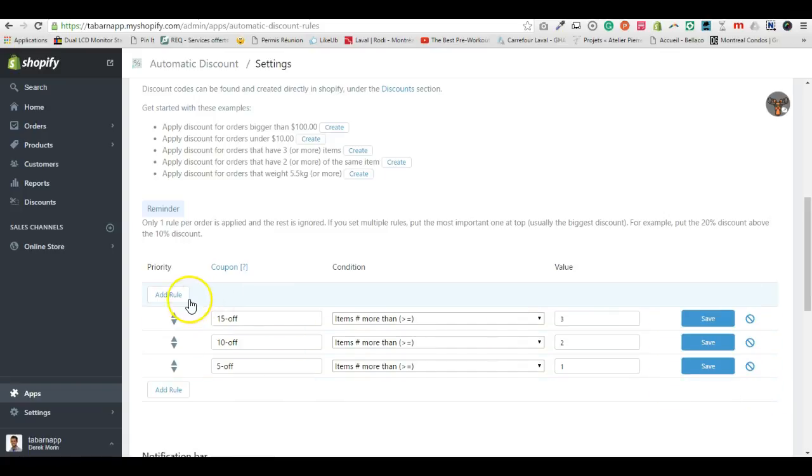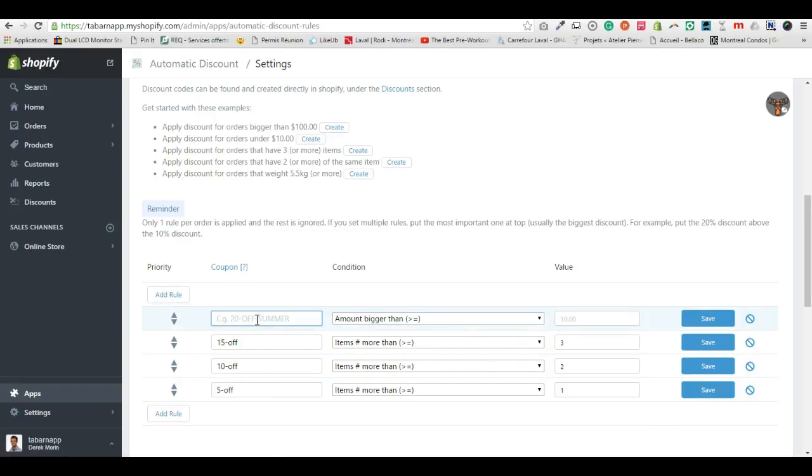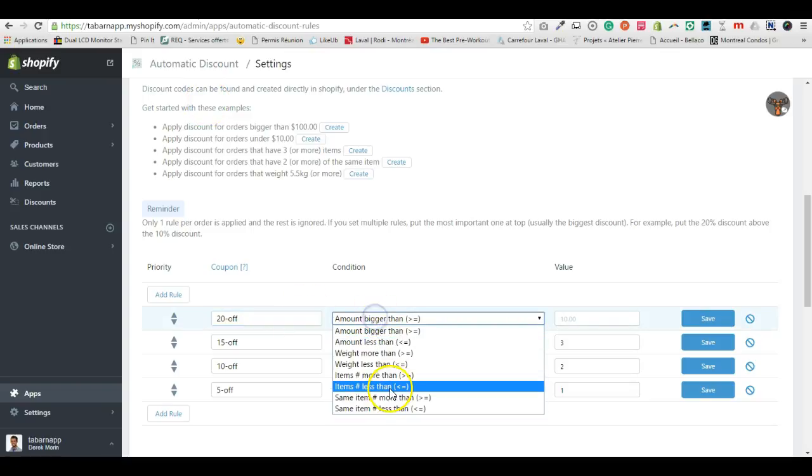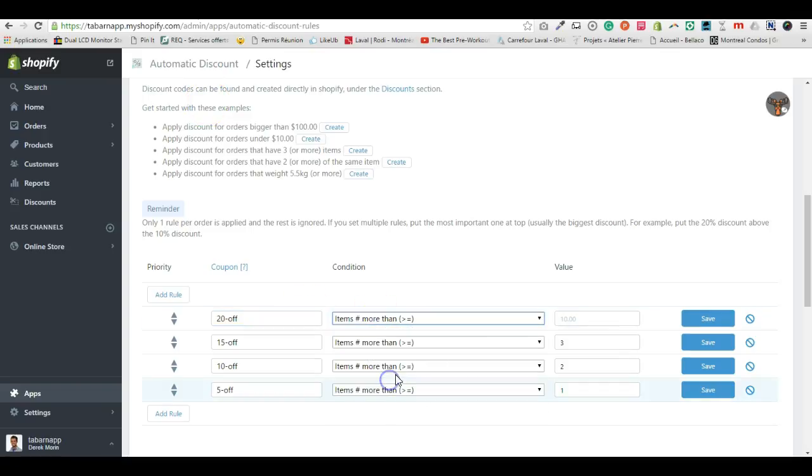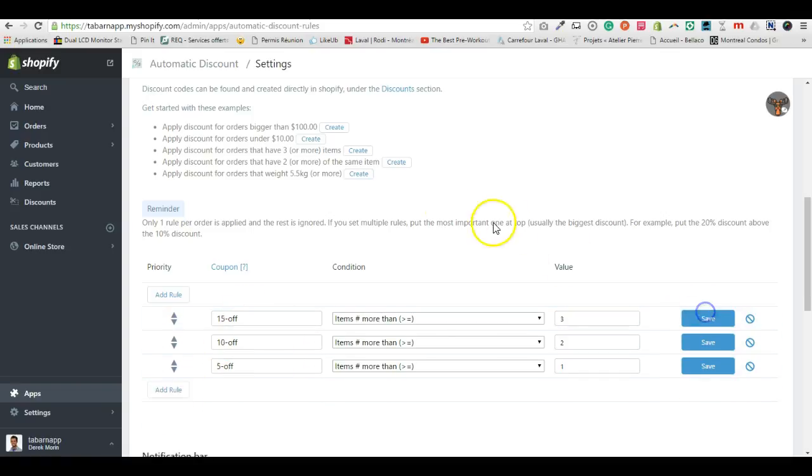If you add another rule that is higher, for example, don't make this one because I didn't create the discount, so it won't work. But let's say I did, I would put 20 off, and if you buy 4, you get 20 off, and then I save.